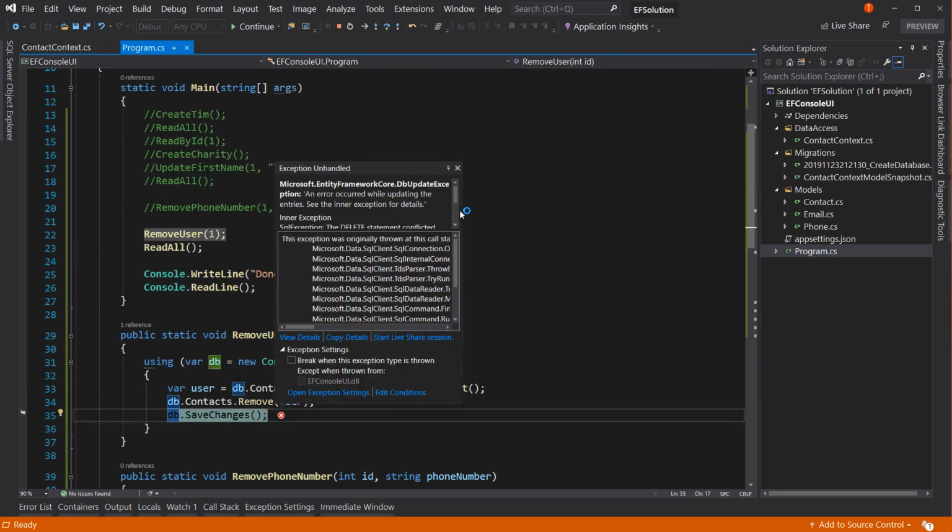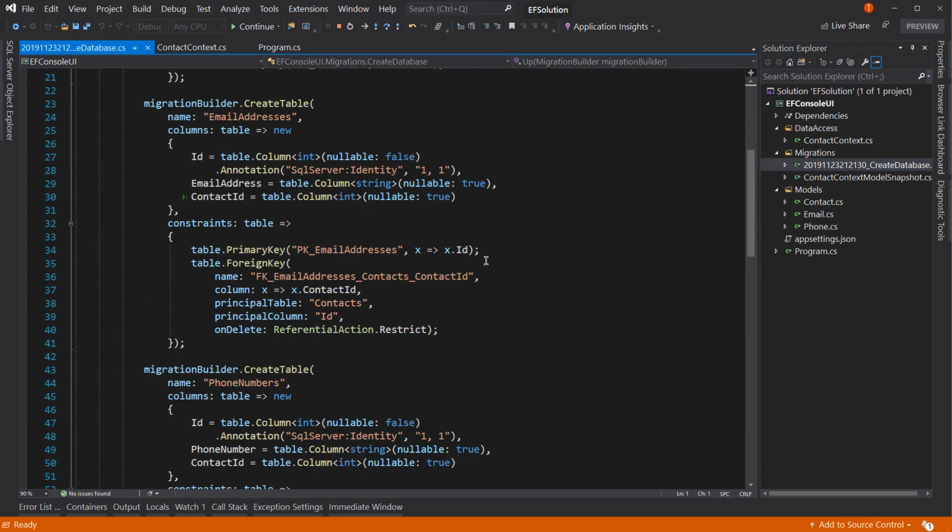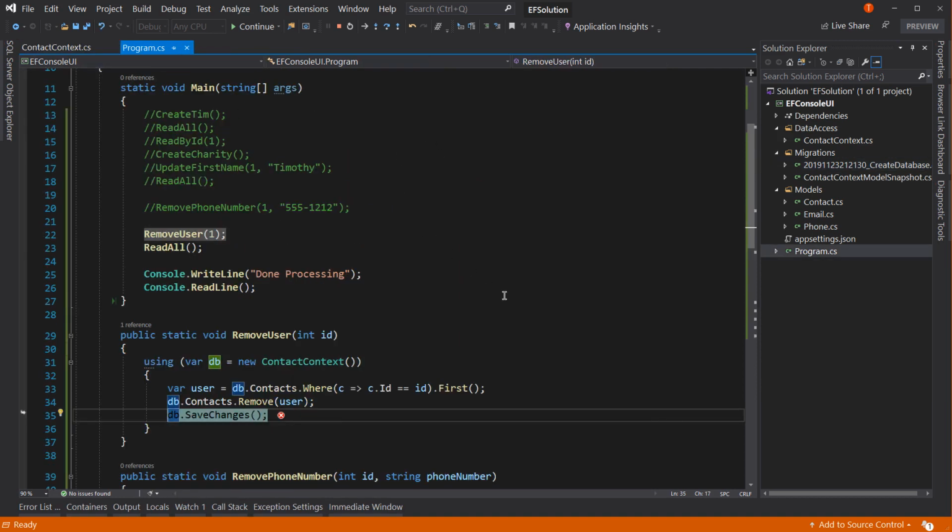And it says, hey, an error occurs. See the inner exception. The delete statement conflicts with the reference constraint. Okay, so it's saying, I can't remove you because you've still got email addresses. That's when that constraint came in. Again, right down here where it says restrict, it's saying, no, you can't delete this record if you have links.